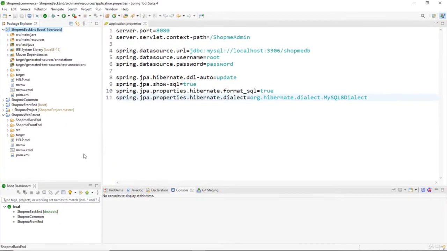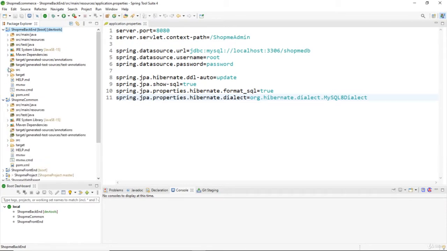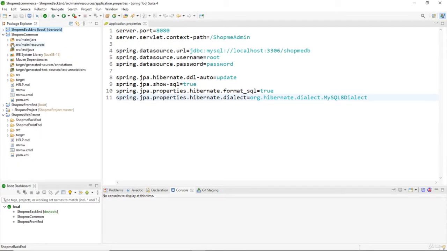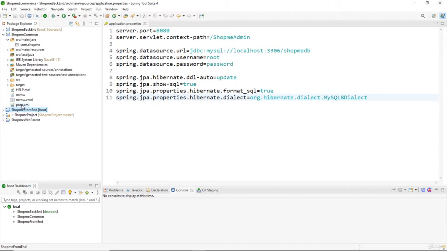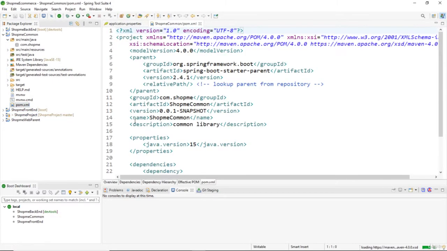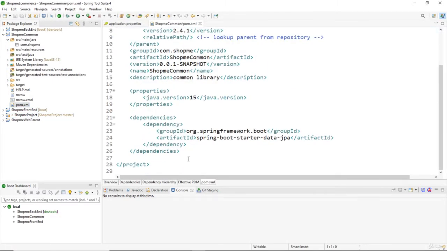Come back to the IDE and open the ShopMe Common project here. We will put the entity classes in this ShopMe Common project because the entity classes are shared between the ShopMe backend and ShopMe frontend projects. And open the Maven project file of the ShopMe Common project, and you can see it declares the dependency for Spring Boot Starter Data JPA already here.